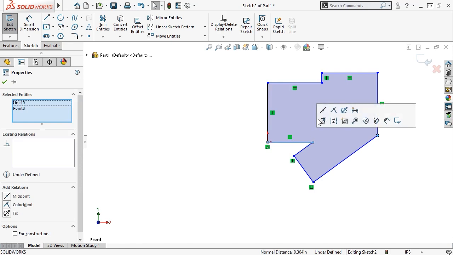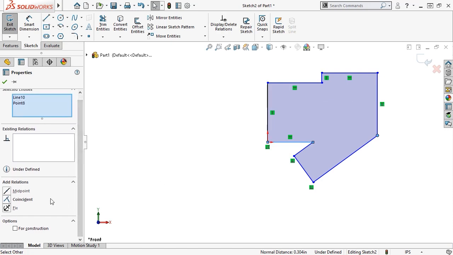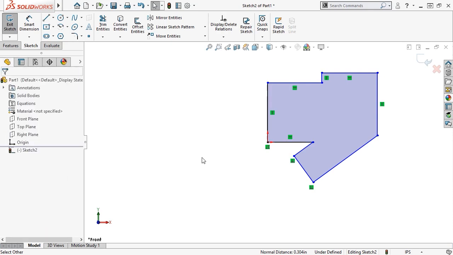When I do, a pop-up window appears, showing the different options I have for the relationships that I can add. As a new user, it may be difficult to understand what all these icons mean. And of course, you can roll over them to see an explanation. But it sometimes may be easier to just take a look in the Property Manager to see what options you have. Notice that between this line segment and the point, SolidWorks gave me a couple options of midpoint or coincident. Let me first press Escape to clear the selections.